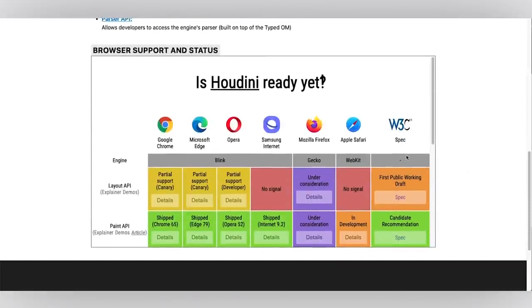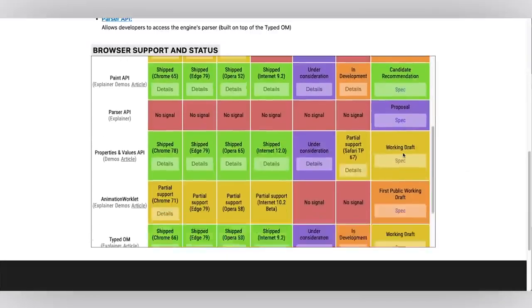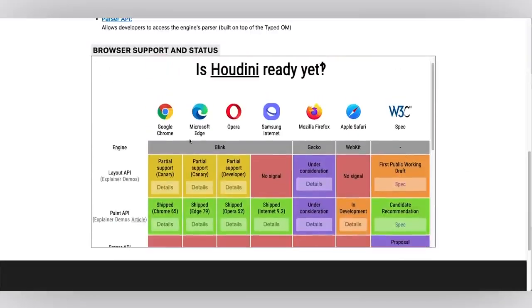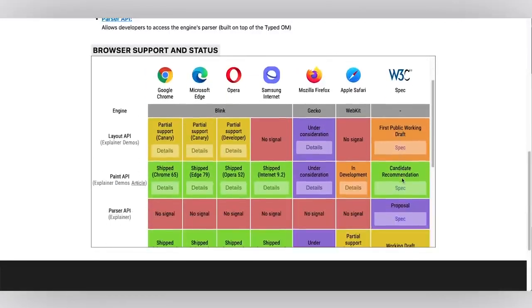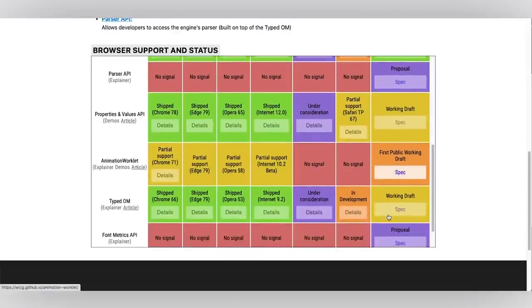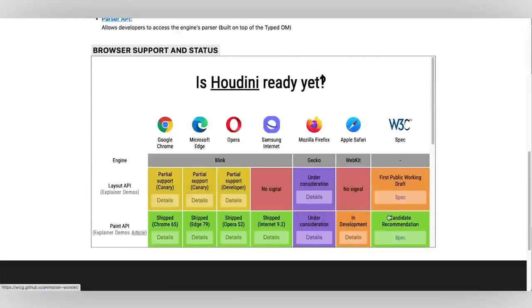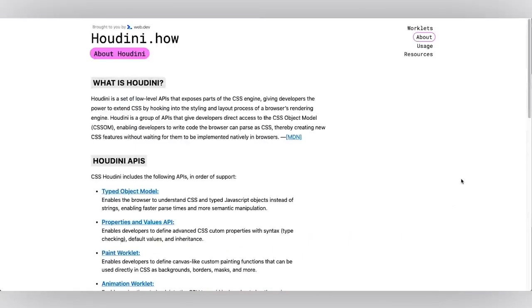There's also this link from Is Houdini Ready Yet, where we have a list of all of the browsers, the W3C spec, and links to both the spec drafts and recommendations. For Paint API, for example, it is in candidate recommendation state, and also the level of support and whether it's in development, under consideration, whatever's going on with Houdini. This is a great place to check that out and get that information.